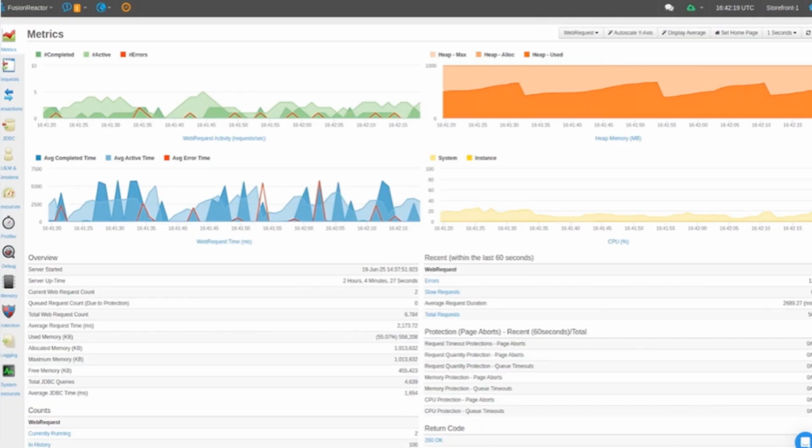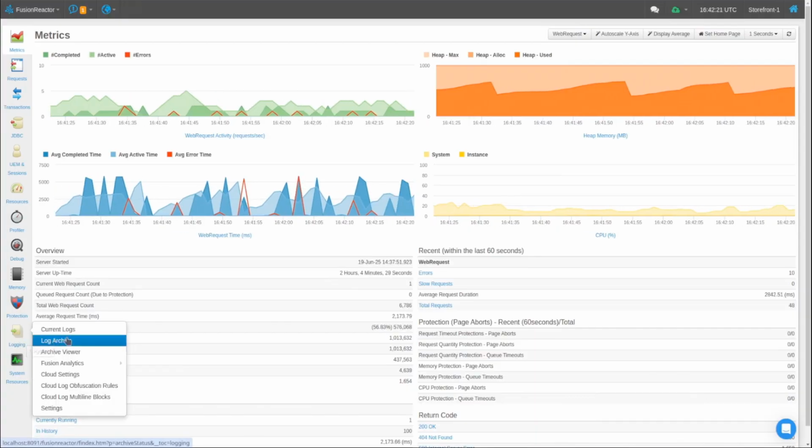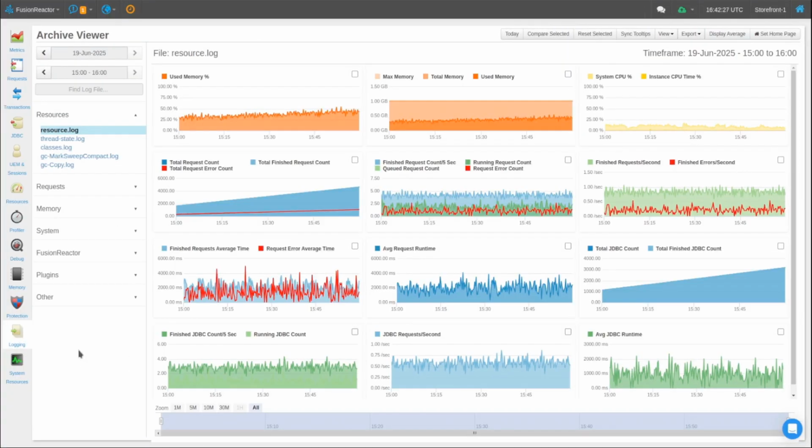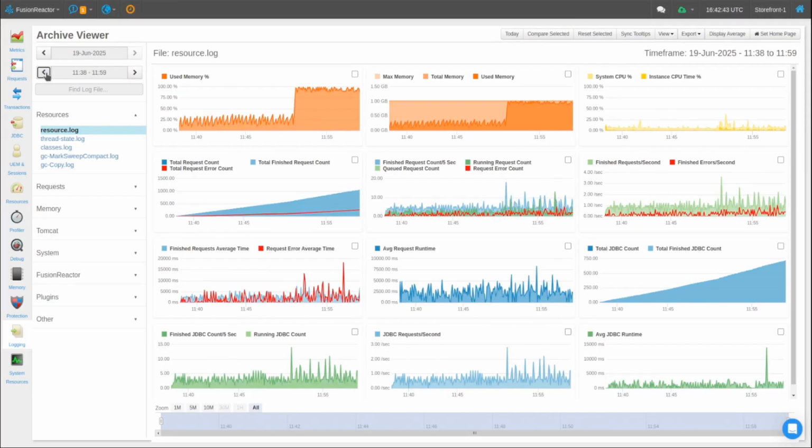In this video, we'll walk through a real-world crash scenario and show how FusionReactor's tools help you quickly identify the root cause and take steps to prevent it from happening again. One of the key features here is the Archive Viewer. This lets you scroll back through archived log rotations to view system metrics around the time of a crash.